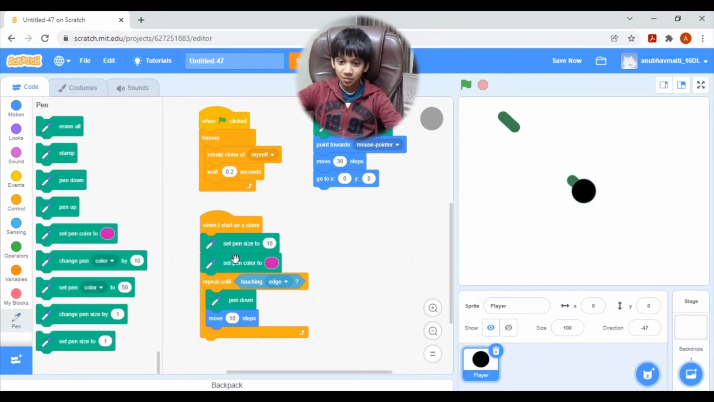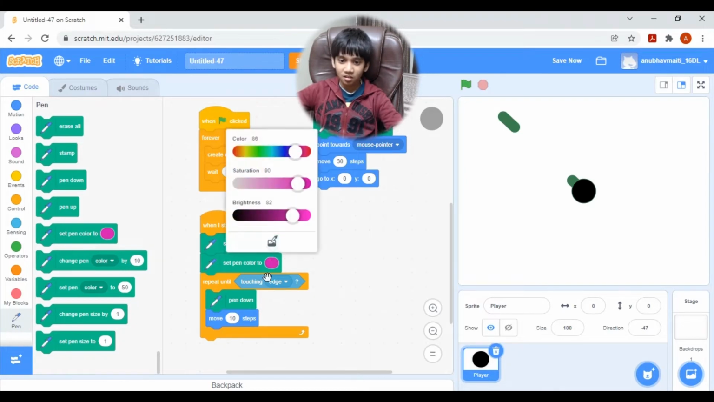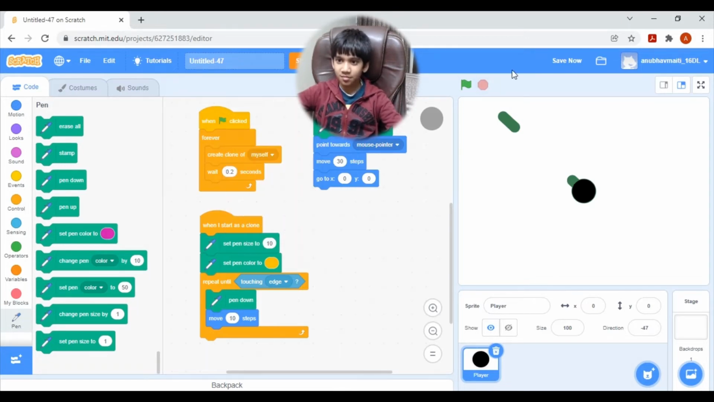And we need to change the pen color of this. I want orange or yellow. I choose yellow. Save this project, run the project, but it is coming from the middle of the screen.